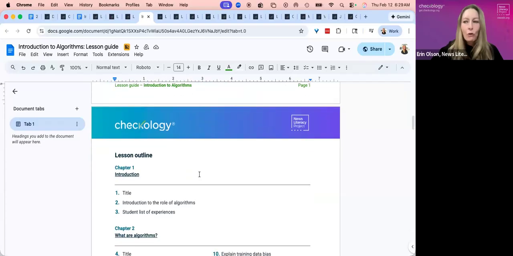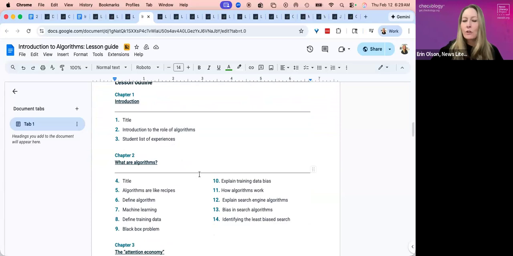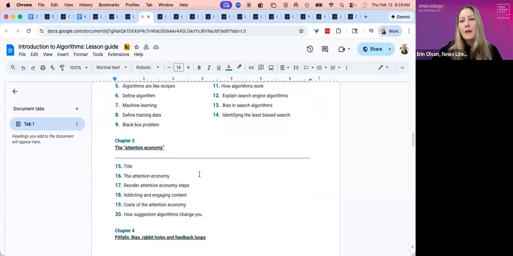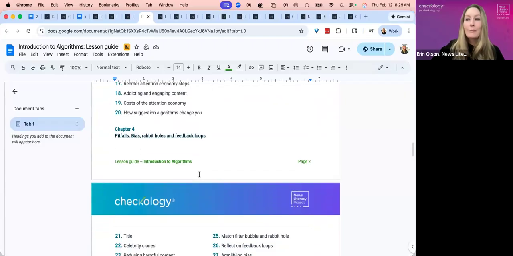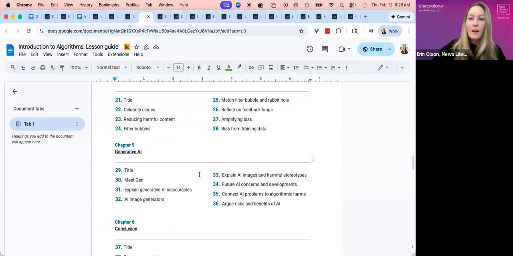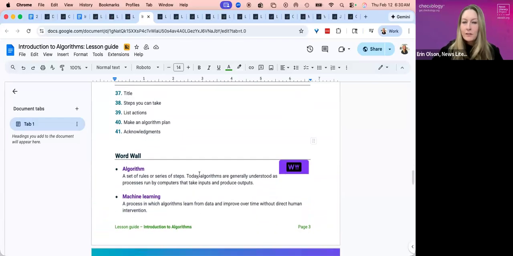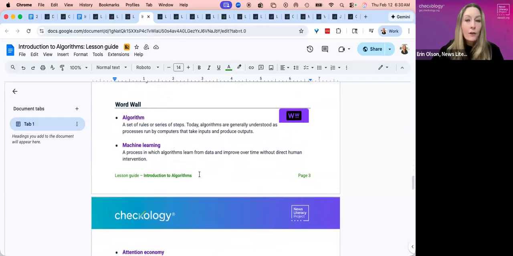As I continue scrolling, you see that lesson outline. And you'll notice with this lesson, it really starts foundational with understanding what algorithms are. It's broken down by chapters, and then it enters into the attention economy, pitfalls, bias, rabbit holes, and feedback loops until we get to chapter 5 with generative AI, and of course, a conclusion. You'll also notice that rich vocabulary that accompanies this lesson.